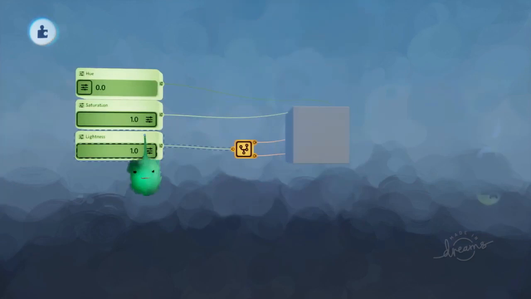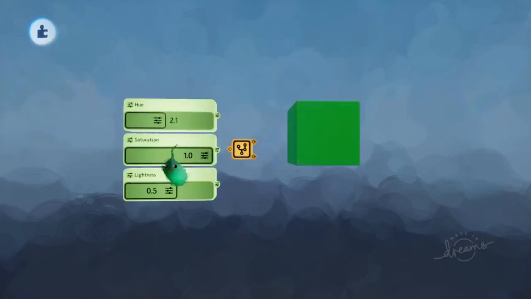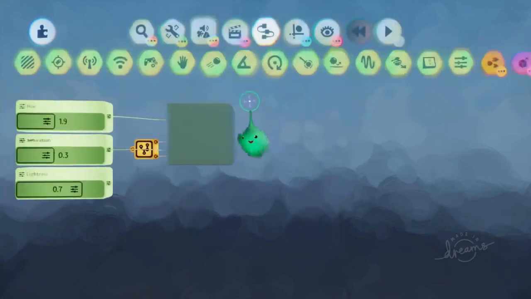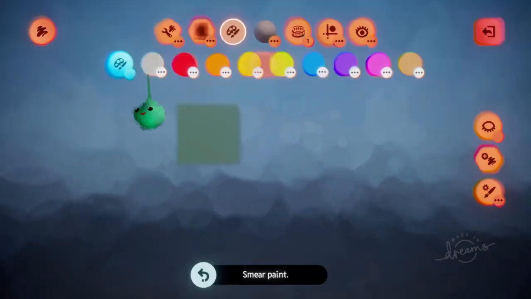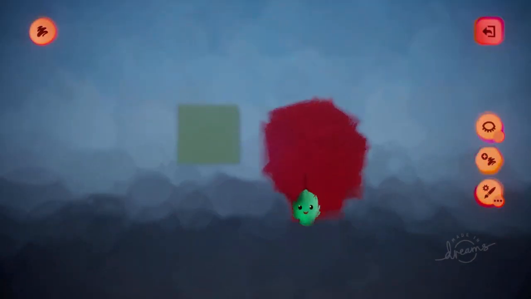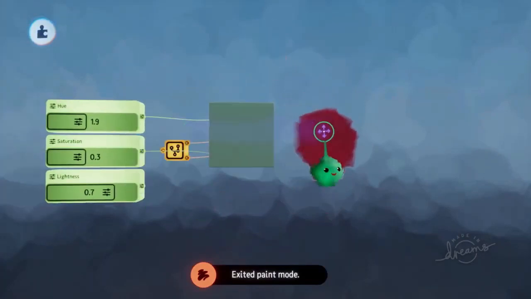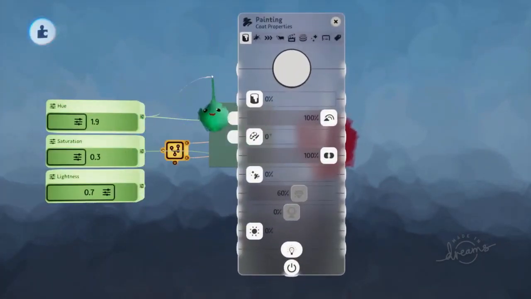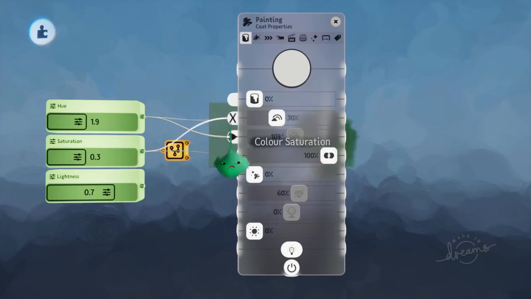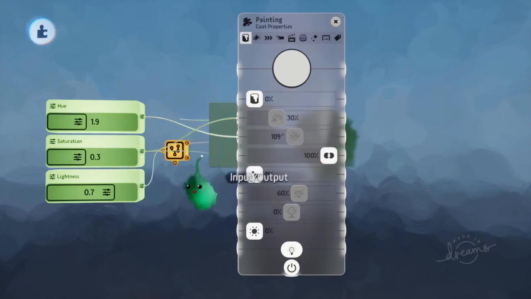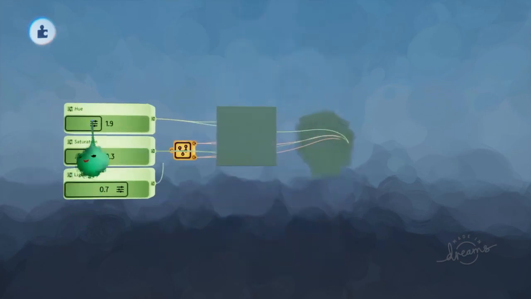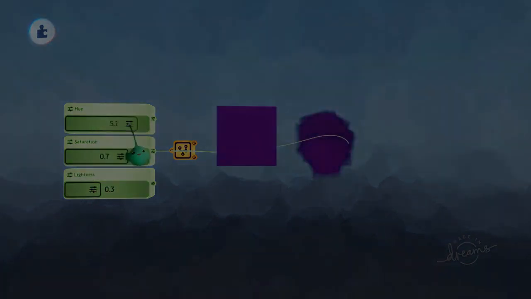So that means we have full hue range and saturation and lightness for this cube. And the same thing applies to paint. Let's go and make it red. Okay, and we'll wire it in exactly the same way. Saturation. Okay, so they'll be exactly the same colour and it all works exactly the same and it's all fine. There you go.